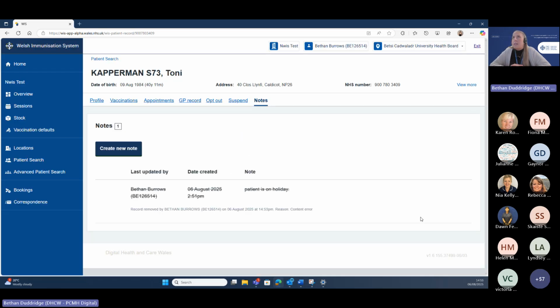And my note is now struck through. So there's no archiving of a note anymore. It'll just be a strike through. And what it will tell me is that the record has been removed by myself, and it'll tell me the date, the time, and also the reason why it's been removed.